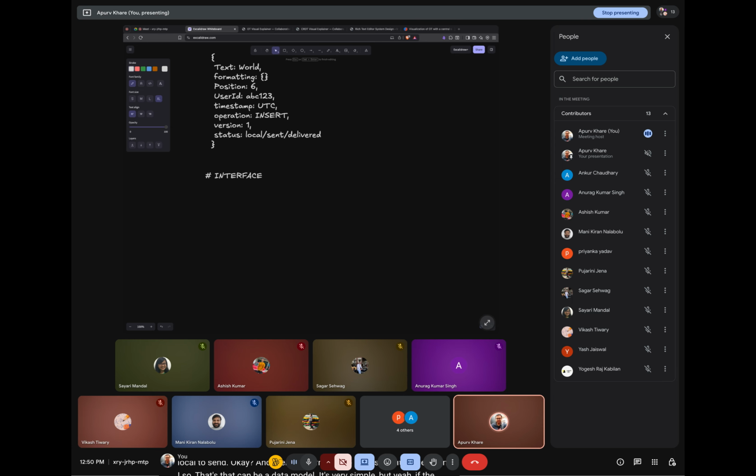So interface meaning any kind of API. It can be your component API. Let's say how are you going to have your React components? What are your props? And how are you going to map them, or it can be your backend APIs. In this case, we will discuss more about the backend APIs.